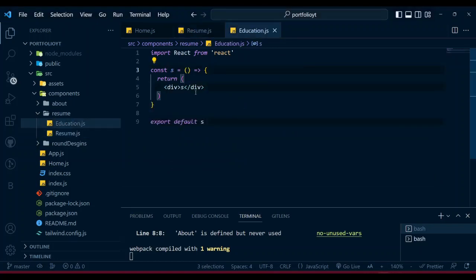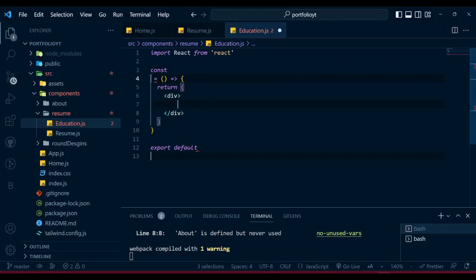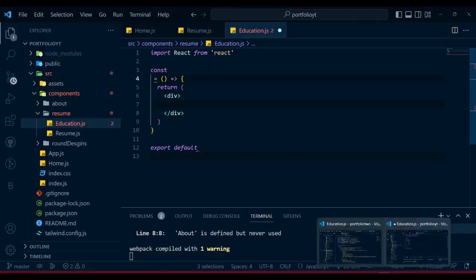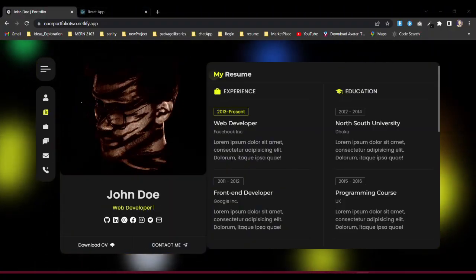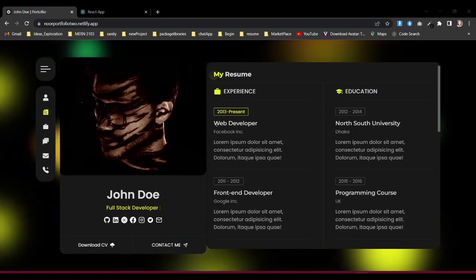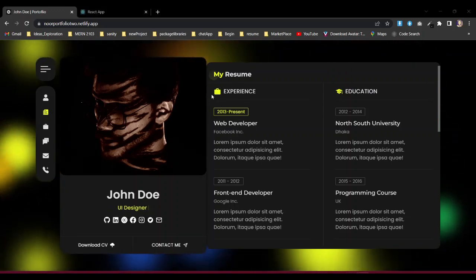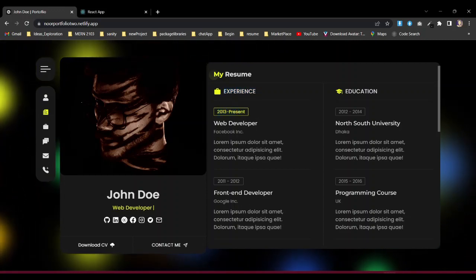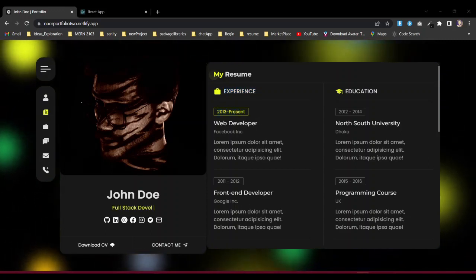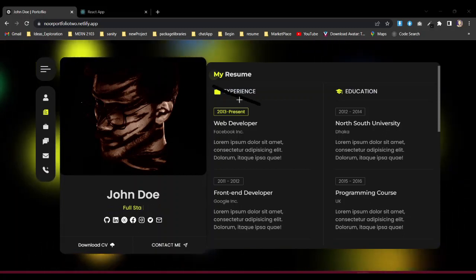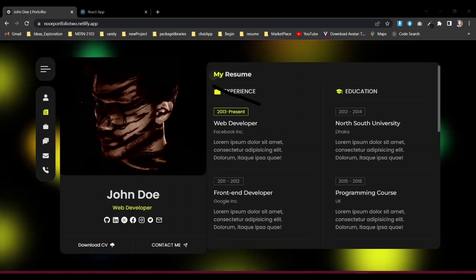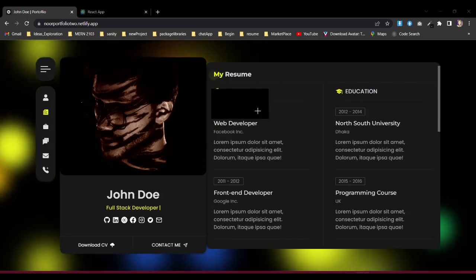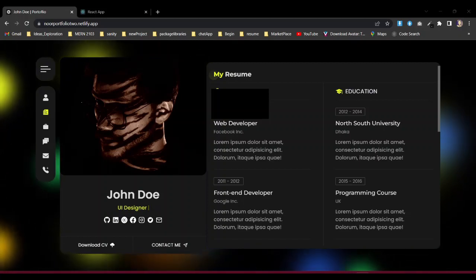So here is the education. In education, just to make it a little quicker to understand, we will have this component and other components. So now, oh sorry, it's just making a mistake.